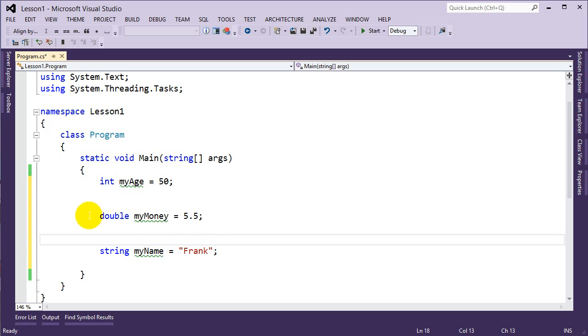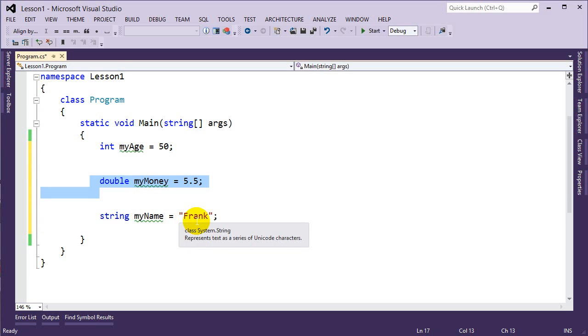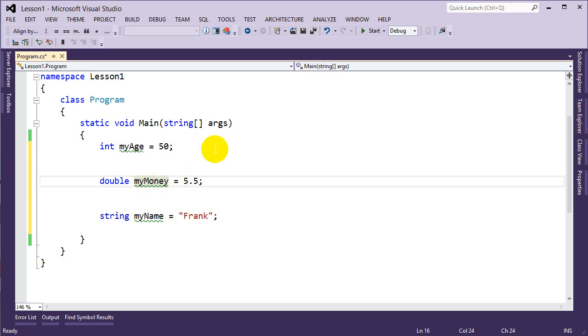Here's a variable of type double. A double can hold a decimal point, so you can see that our variable is holding 5.5. We called our double my money. Now, just to show you, if I were to try to store a decimal into an integer, I'm going to get a compile time error. That's because a double has a decimal point and an integer cannot hold decimals, it only can hold whole numbers. So it gets an error.